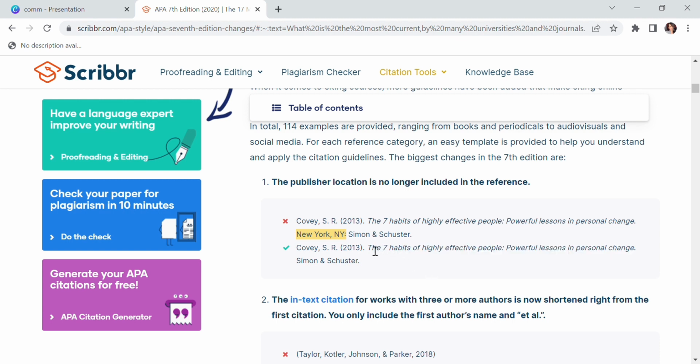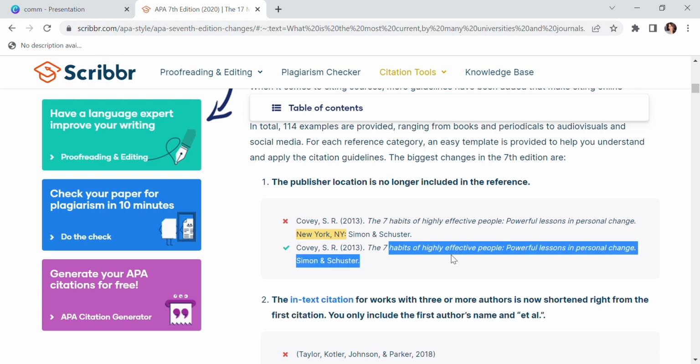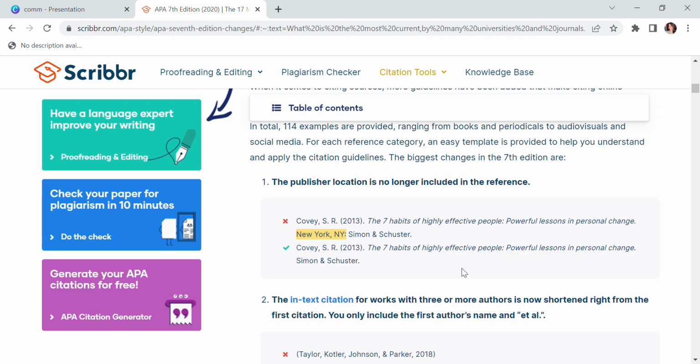Only the first word is capitalized. The rest you have to put in small case, unless it's really needed that you put a capital letter. And then of course the publisher. But you do not put the publisher location. So that is just one change that has happened on the APA citation style.